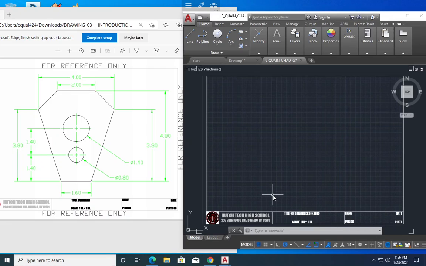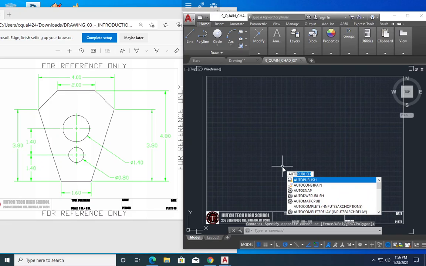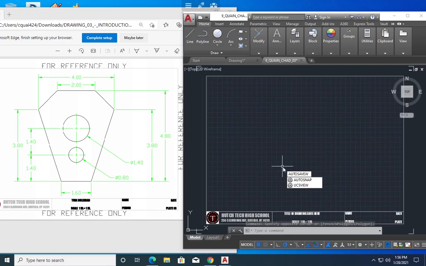So what we're going to do first, before we do anything else, is type in autosave. So AUTO. I'm going to type in autosave, enter. I'm going to change the value from 0 to 1.